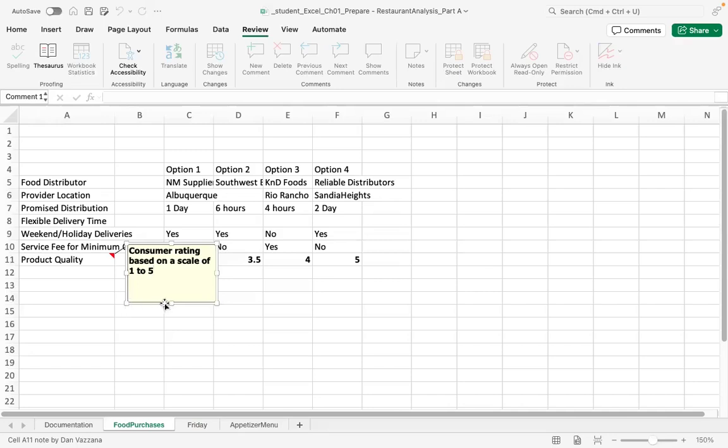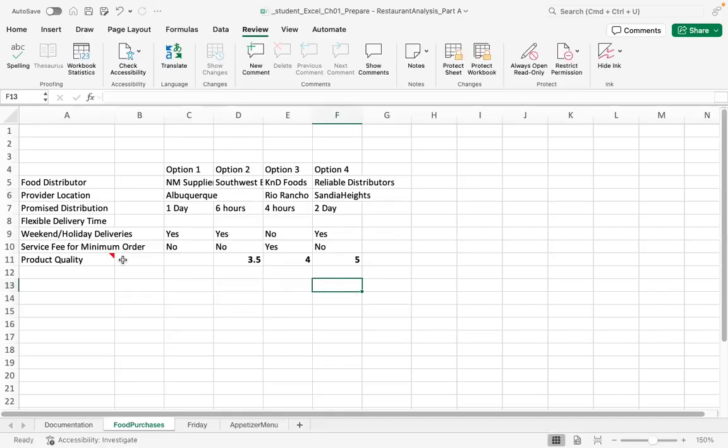You'll notice, like many things that we have on computers, we could grab the corners of this box and resize it, and it'll automatically wrap the text accordingly. I'm going to simply just click away. And now when I hover back over A11, you'll notice that text appears.